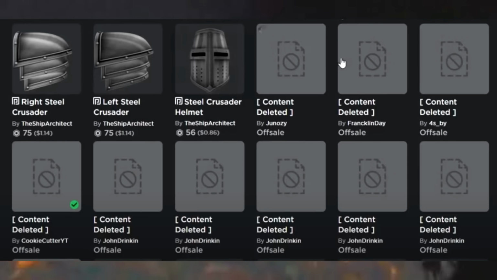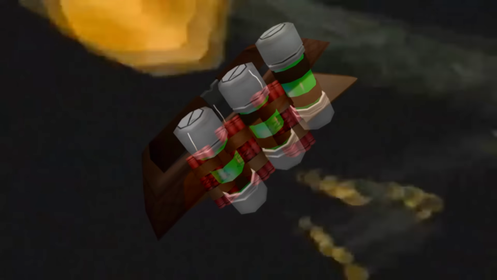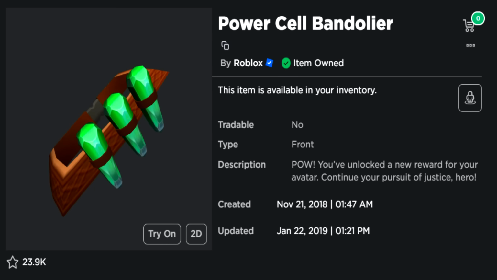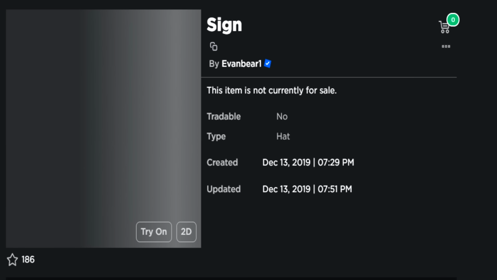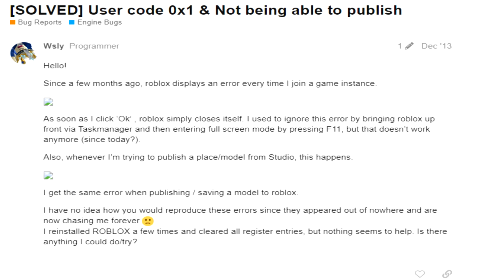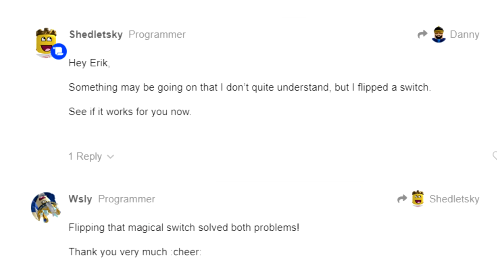Censored UGC vests. A number of vests were removed for no apparent reason in 2021. Dynamite Bandolier, an event item that many players put time and effort into getting, only for it to be censored for featuring dynamite. Sign, Even Bear One, a UGC item only available for a few minutes before being taken down. OX1 Hellban, a ban that would display an error message instead of a ban message.